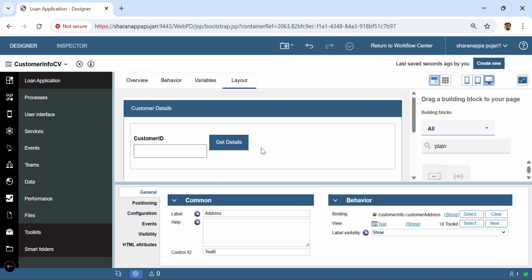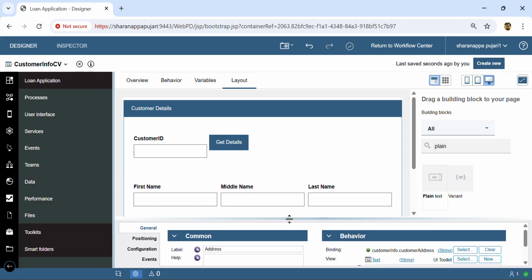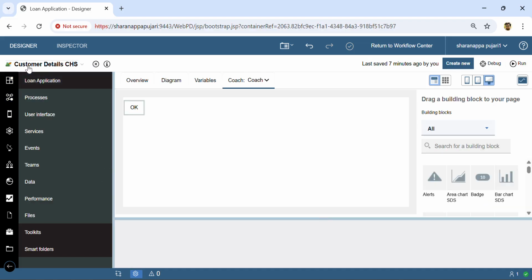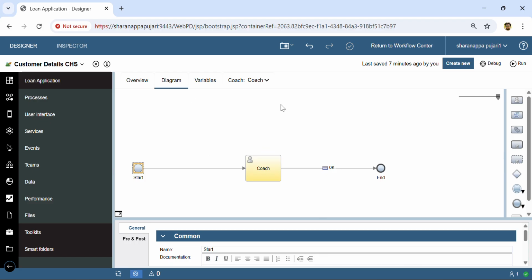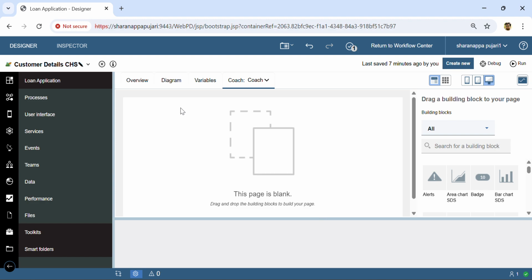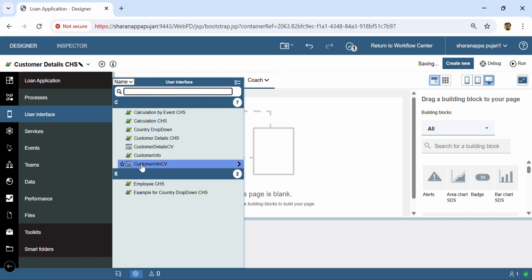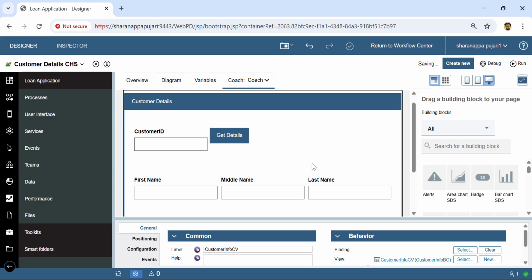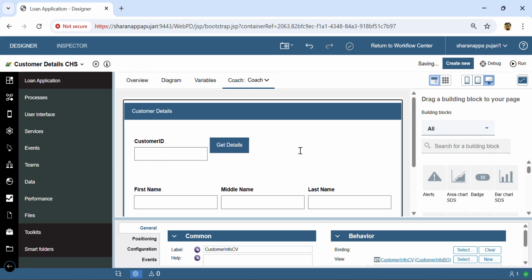Okay, so we need to place this CV into the coach. For that I just close the CV. So our particular client side human service, customer details CHS, that is opened. So I'll go to coach. I open it here. Then delete this OK button. Go to your user interface. So I have created the customer info CV, drag and drop. So now the CV has got added to the coach.